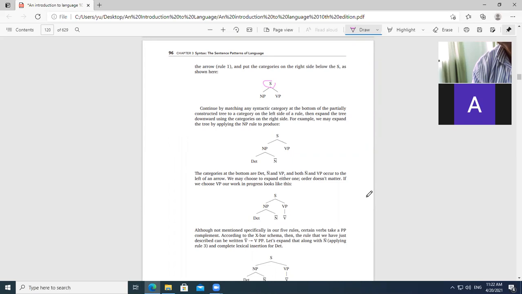partially constructed tree to a category on the left side of a rule. Then expand the tree downward using the categories on the right side. For example, we may expand the tree by applying the NP rule to produce. Yes. Same as the first one, here with rule 1 we do the expansion.